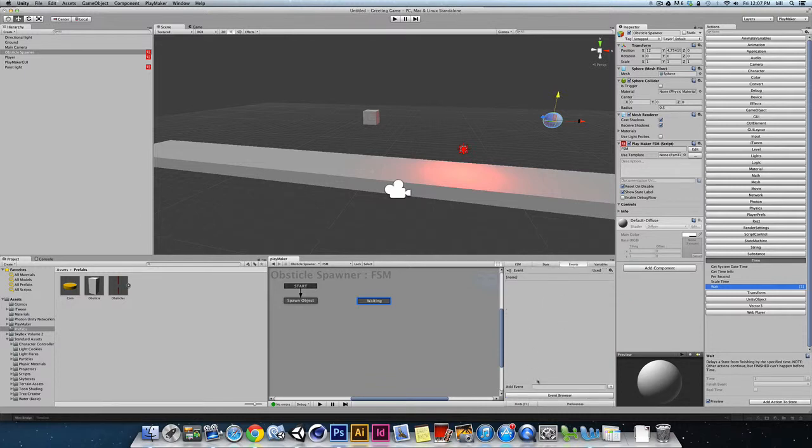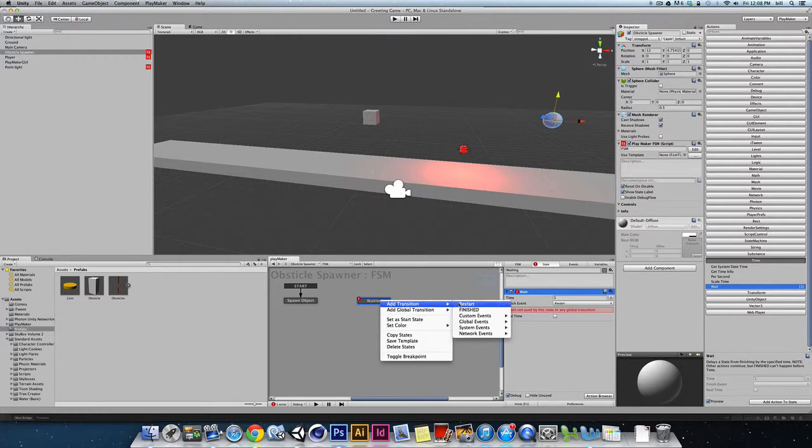So I'll create an event for it, and I'll call this either restart or reset, whatever you want to name this. I'll go back to my state, and when we're done waiting 1 second, I'll choose restart. So I have to add that in as a transition, and I'll send that back to the spawn object. Now, we have an error in our logic.